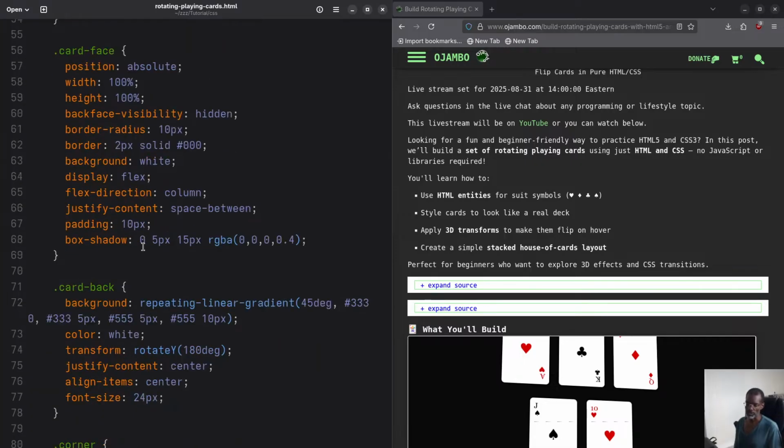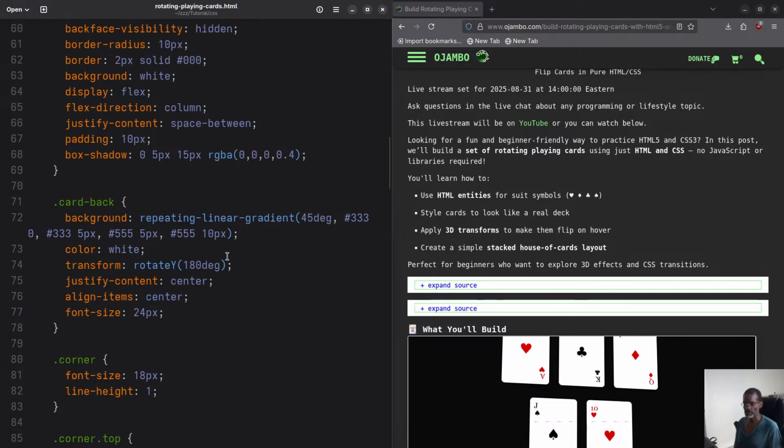I set it to 0, 5 pixel, 15 and RGBA. The A stands for alpha, so it's 0, 0, 0, 0. Obviously that's very simple. Black, black, black. That's black. 0.4 means 1 is fully opaque, and obviously 0 is transparent, so 0.4 is like 40%.